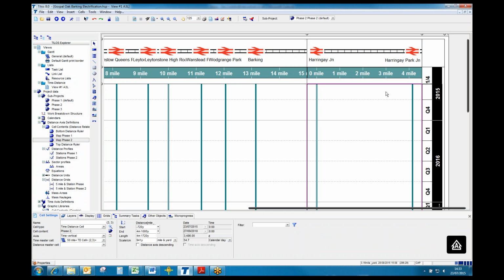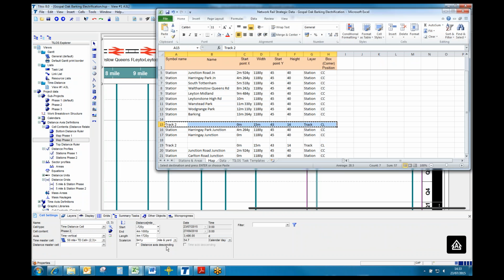Okay, that's good. So I see that the track is going beyond Haringey Junction, isn't it? So let's look at the spreadsheet again. So the track goes on for 15 miles, which is further than. So really we should say this track. No, it doesn't. It only goes on from 0 to 4. So the value there should be that value. Yeah. And let's just tidy up our spreadsheet so we could use it to re-import from in the future if you need to.